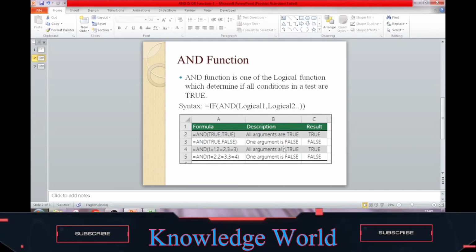So there are examples of the AND function. If both the arguments are true, the result will be true. If one of the arguments is false, then the answer will be false. Like in the case of the second, 1 is equal to 1, 2 is equal to 2, and 3 is equal to 3. In this case all the arguments are true, so the result will be true. But in the second point, 1 is equal to 2, 2 is equal to 3, and 3 is equal to 4. The arguments are false, so the answer will be false.